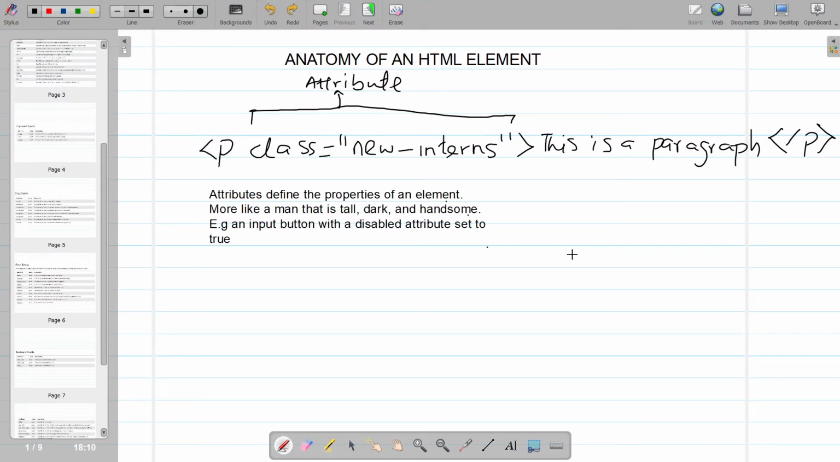Hello and welcome to Anatomy of an HTML element. In our previous class, we spoke about the opening tag, the contents, and the closing tag as the anatomy of an HTML element. But something we did not talk about is what we call the attributes.